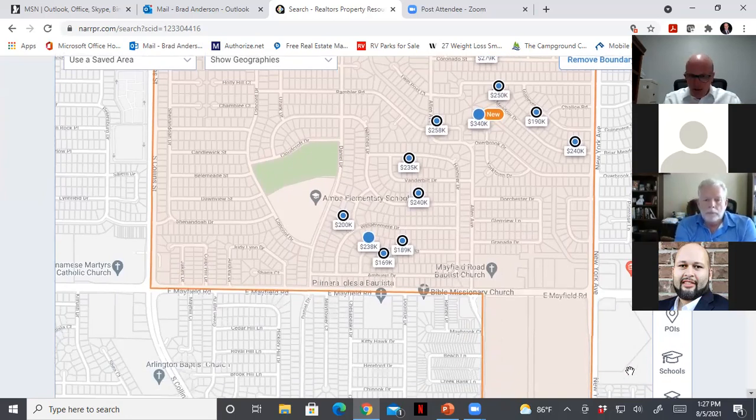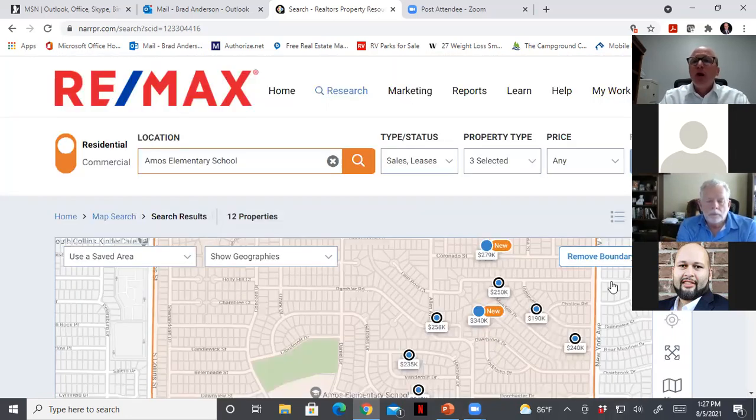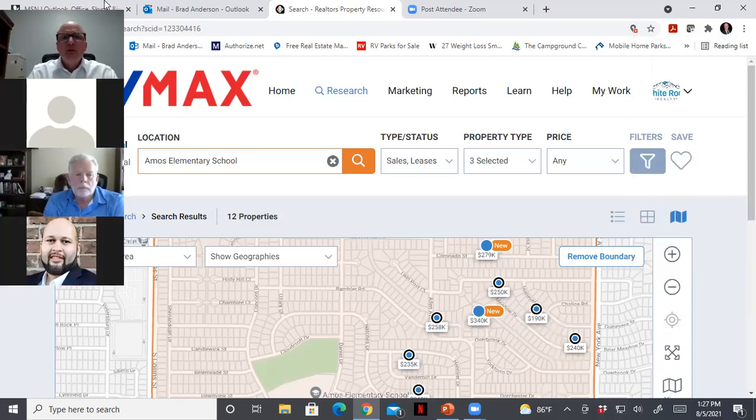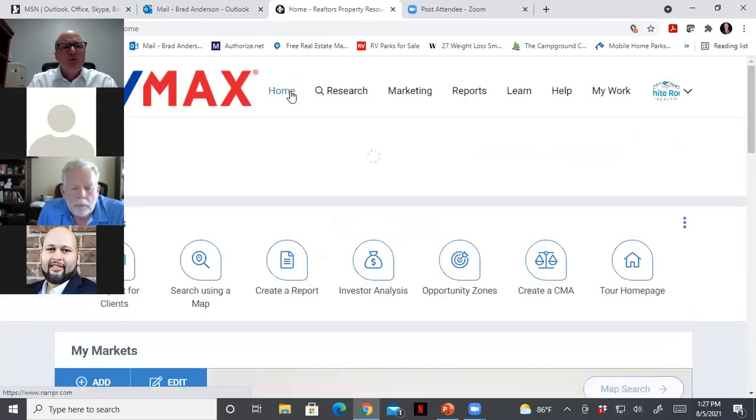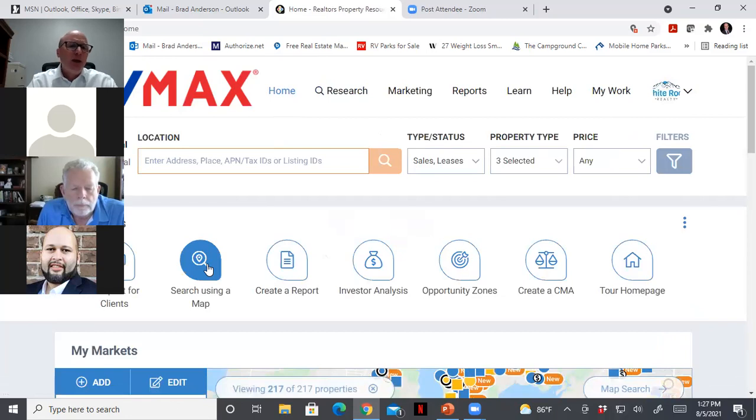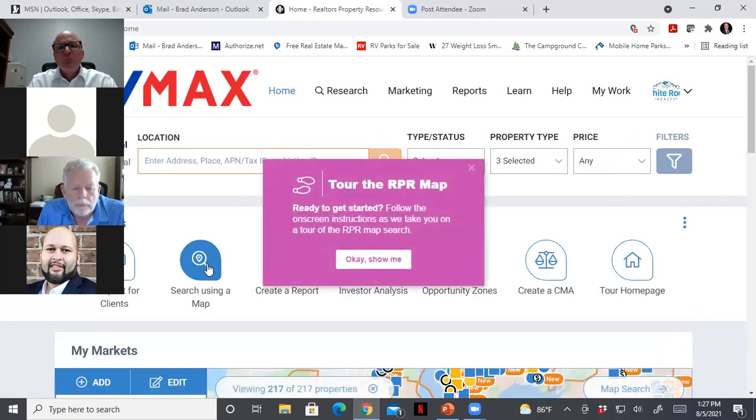All right. So that is if the school is an anchor. Okay. And there are different map functionalities as well here where you can put in an address. Hang on one second. Let me just go back here. Yeah, search using a map. Okay, and so the little tutorial comes up.